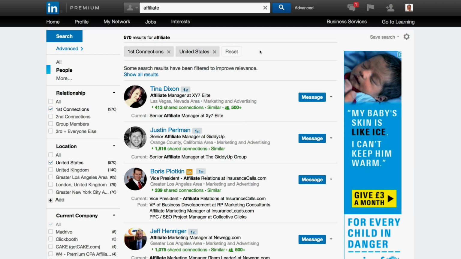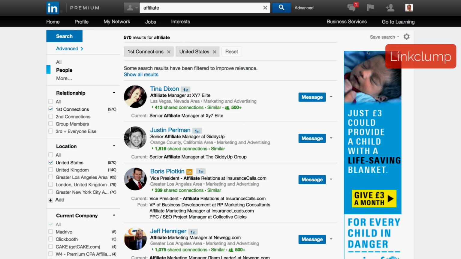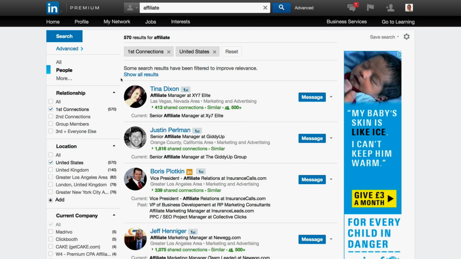Now there's a cool Chrome plugin. It's up here. I'll show you what it's called. It's called Link Clump, and what it does is it enables you to open up a whole bunch of links all at one time. So I'm going to do a little bit of magic here.